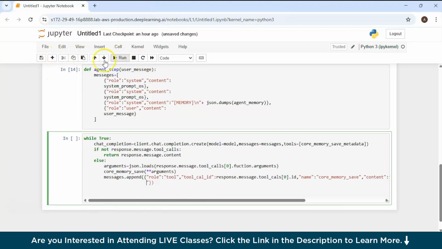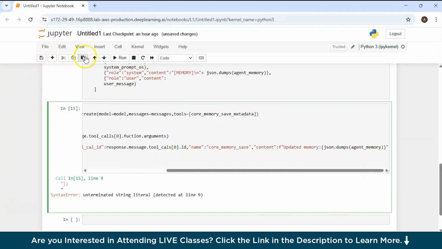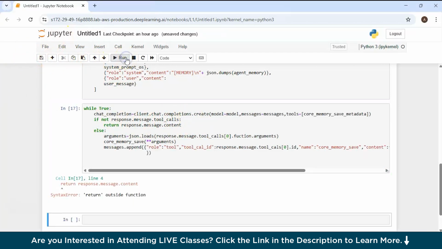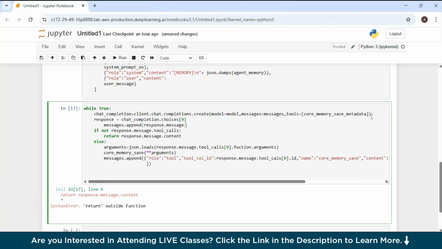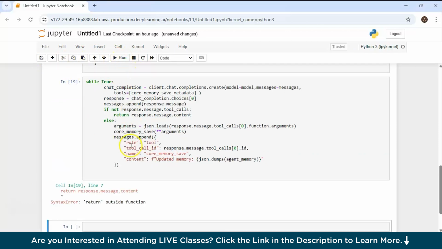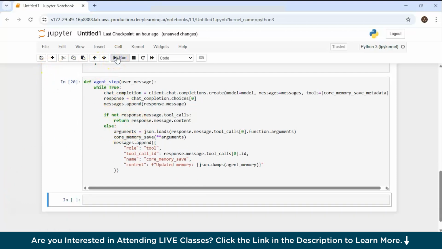So let's run this and see if there are any errors. And there are errors. Okay, this should be top. Okay, now let's just run. There is no reference, so I'm adding the reference of response. So I think now it should work. So now let's run it, and we are still getting an error saying return is outside the function. Now I've put the return inside the loop. So yeah, now we are good to go.